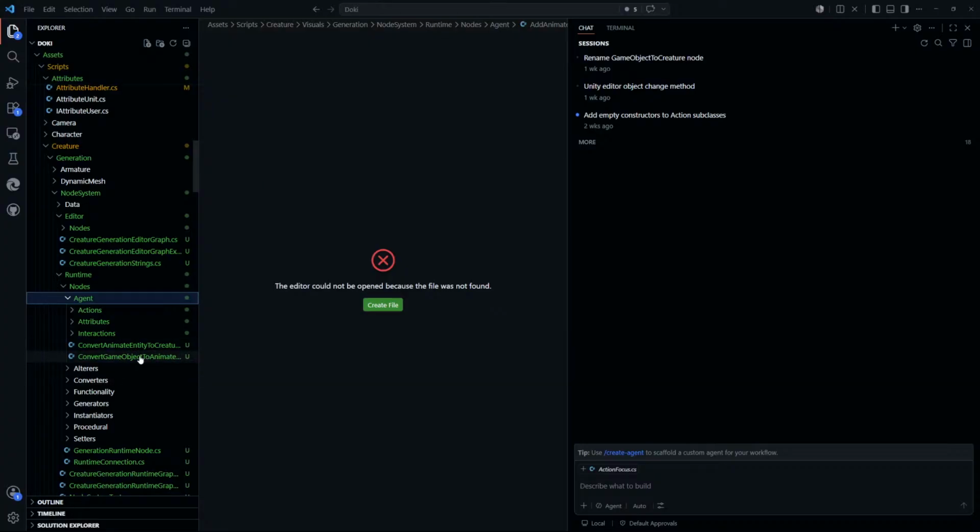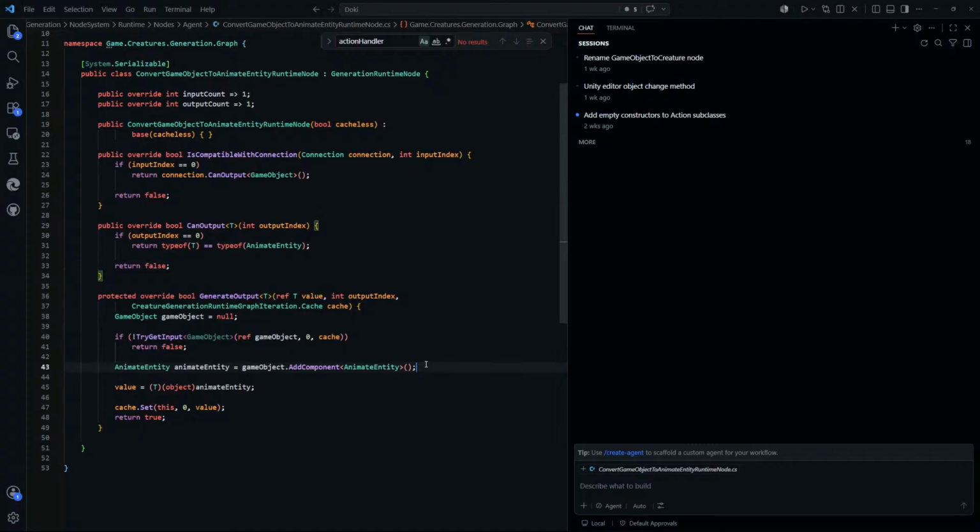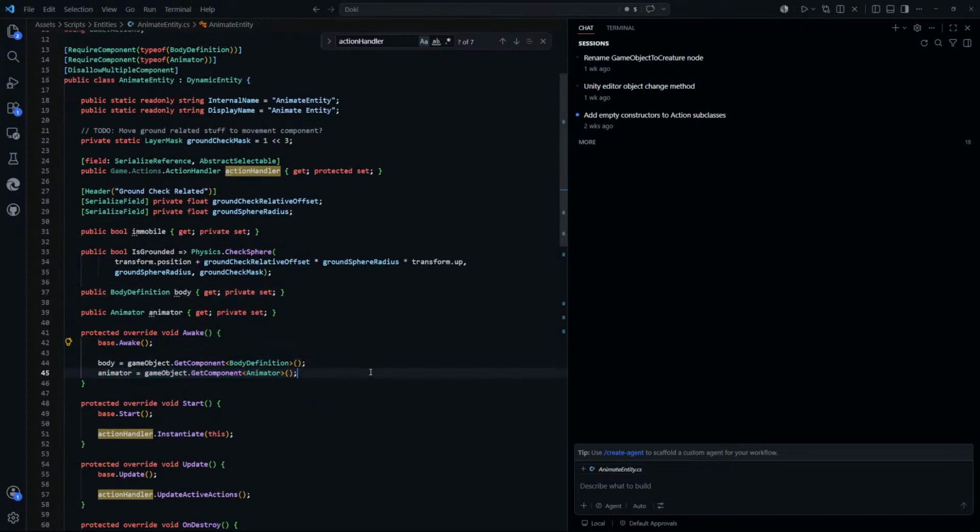Convert game object to animate entity. I'm wondering if this one is not doing its job. Yes. Okay, I screwed up. I screwed up by removing one thing here. Escape. So the export from Blender will probably break something.